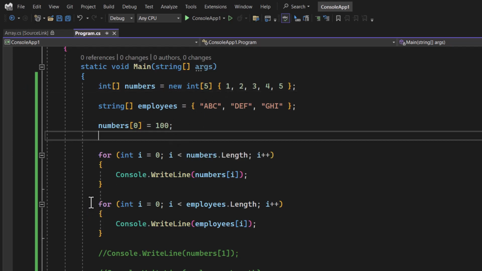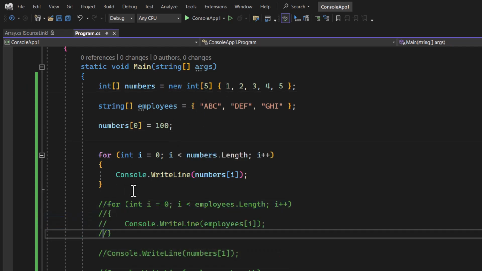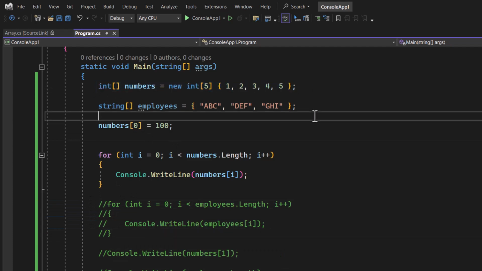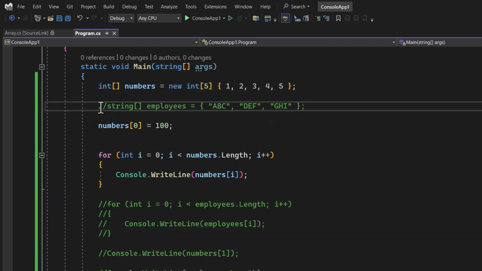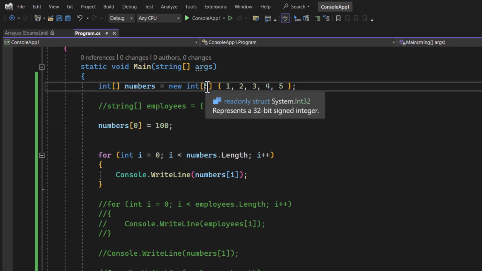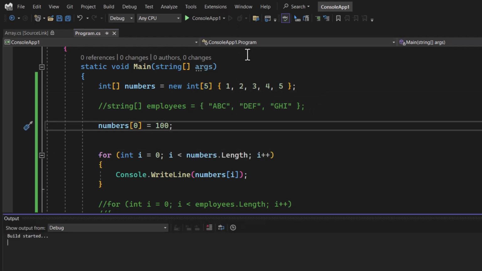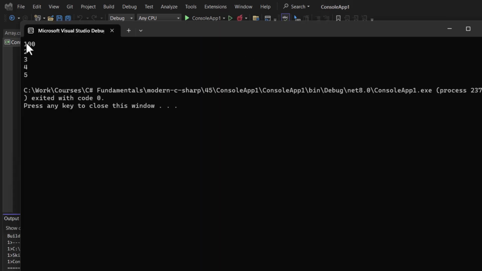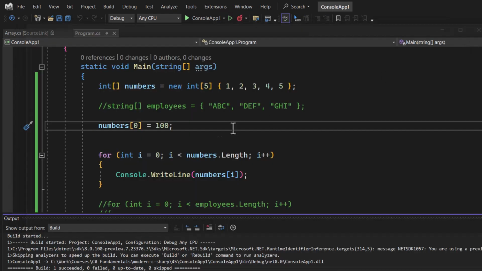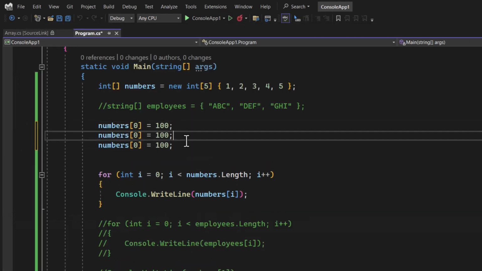Okay, let's just comment this second loop because I want to see the output only from this first array. We can also comment this line. What we are having, we are having this array. It has 5 elements. This is the maximum length, and I am replacing the first element with value 100. Let's run it. Here you can notice I'm getting 100 over here, right? This is how you can update all your elements.